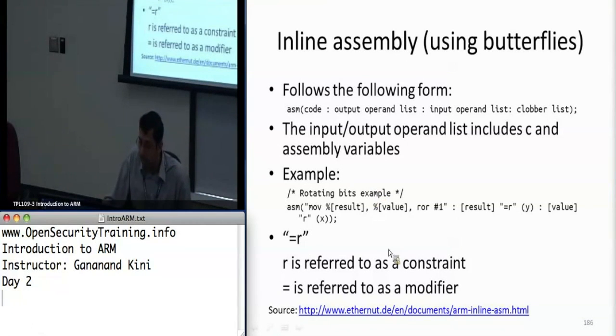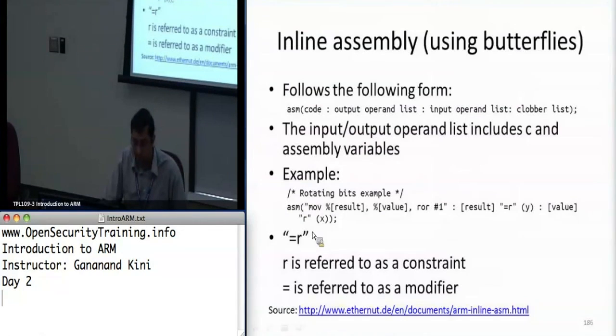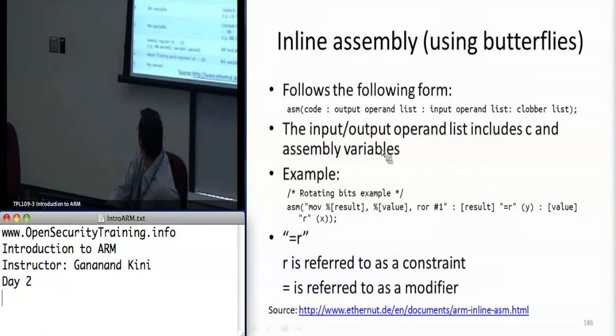So you can just say int x, int y, and then after you run this ASM command, your y will have the result from x, but you're using assembly to copy the value from x into y instead of directly using x assign or y assign x. So this is just a simplistic example that I wanted to use. So if you remember, I mentioned constraints.